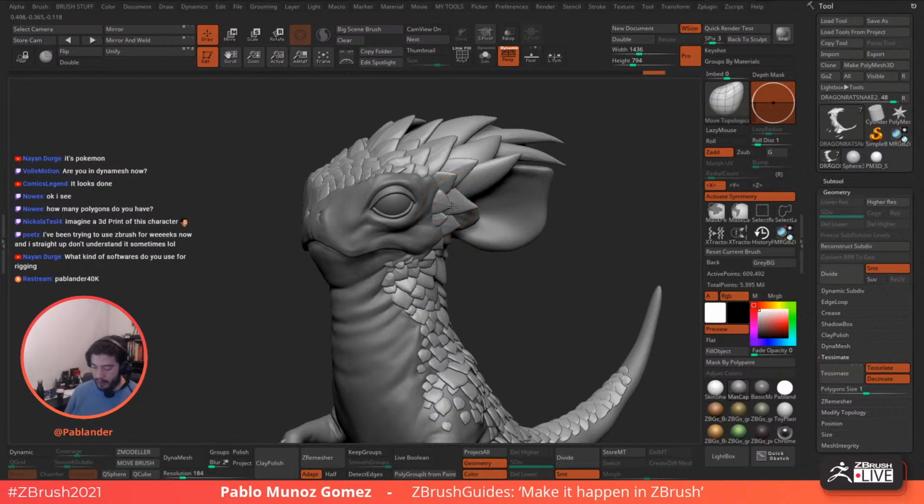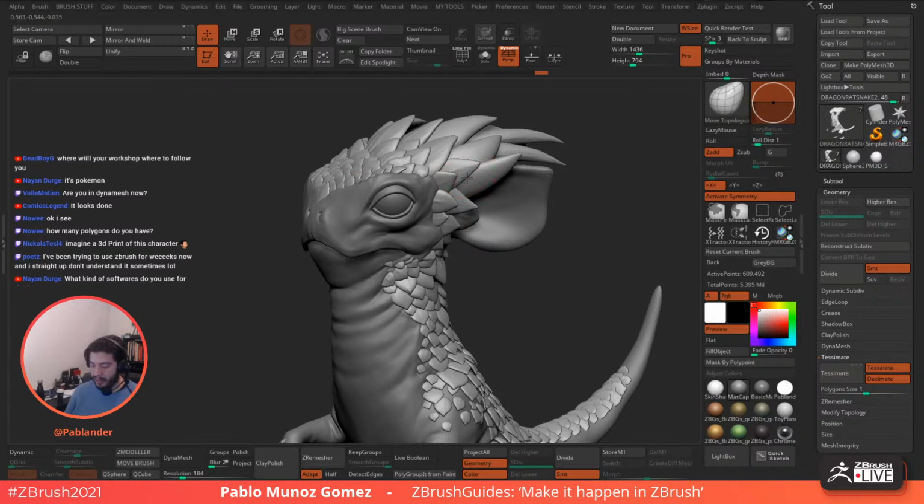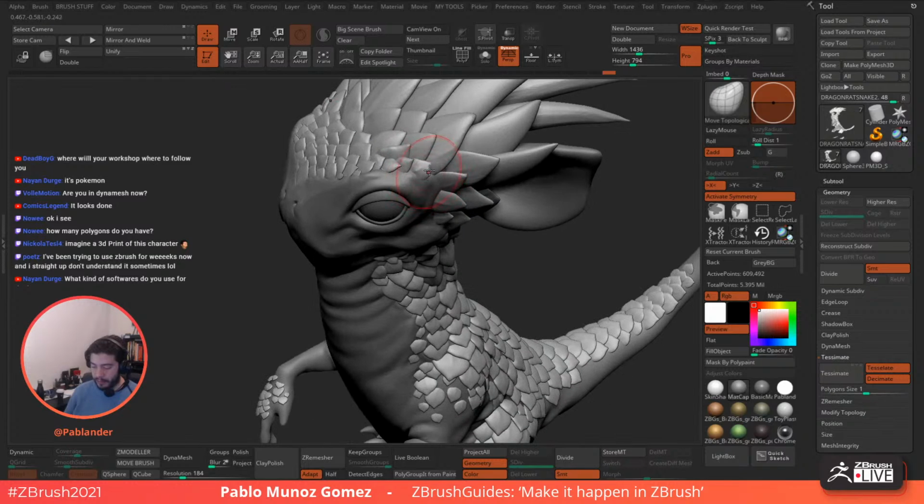So if you're interested in that sort of thing, and want to learn a little bit more about the general workflow and the process, and understanding things like primary shapes and balance between details, you might be interested in that as well.